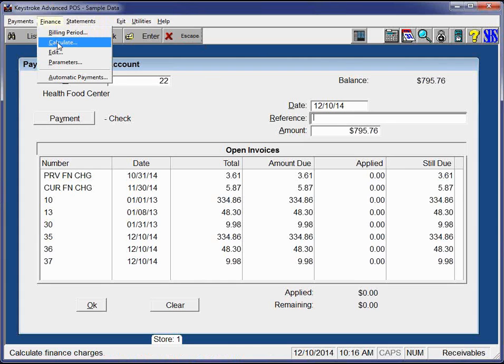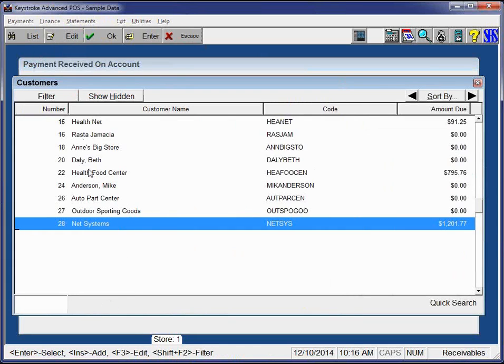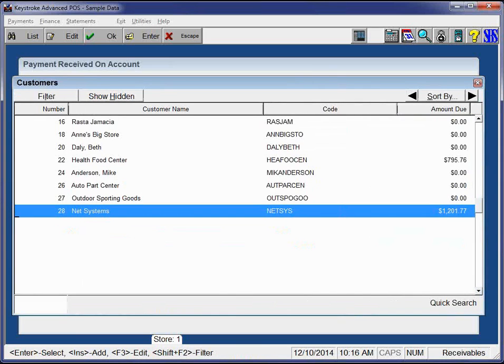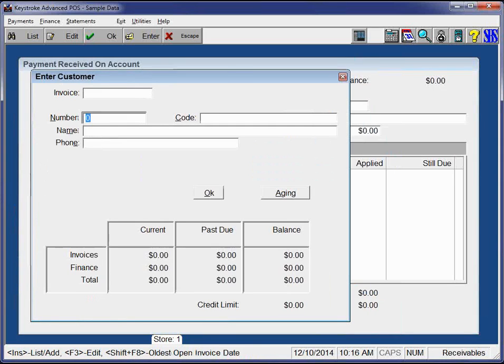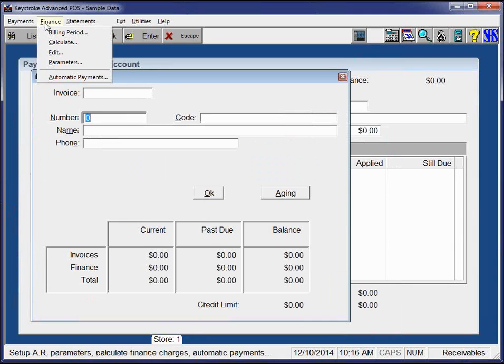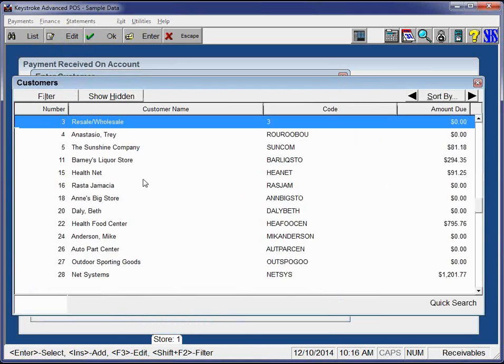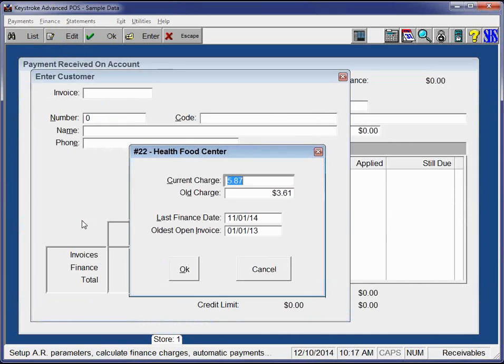We can actually do finance charges individually. You can pick one customer at a time and hit enter. These won't change because they've already just been done. And under the finance menu, we have this edit here. This is just a way to get to a couple of the fields. And notice my list here of customers only shows a handful of the tutor database customers. And this is where we can modify the current charge and the old charge.